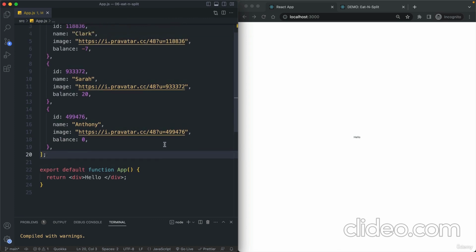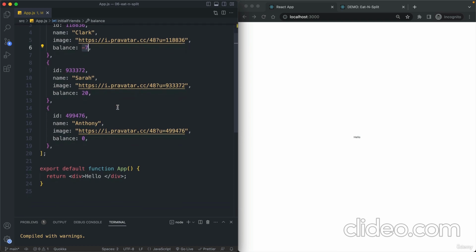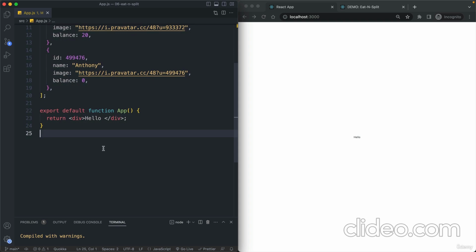Now back here in our code, we see that we have this initial friends array, which as always is simply an array of objects. And in this case of some friends, where each of them has an ID, a name, an image, which is coming from this URL here, and then the balance that we saw before. And more about what these numbers here mean in a minute. But for now, let's then start building that list of friends component.